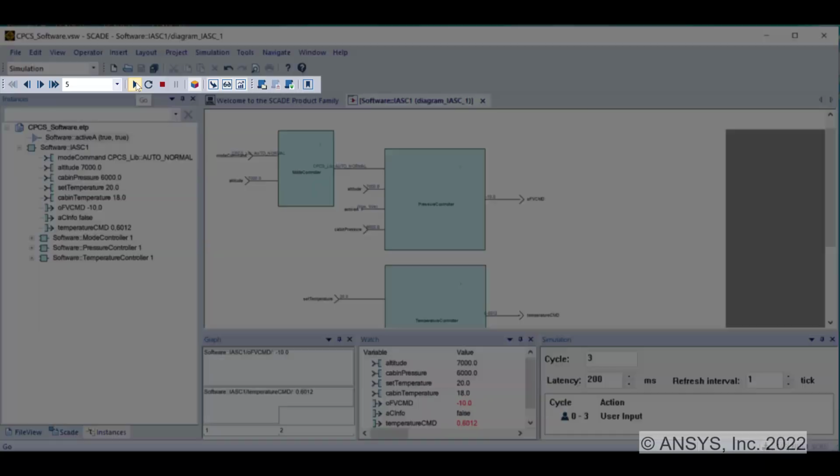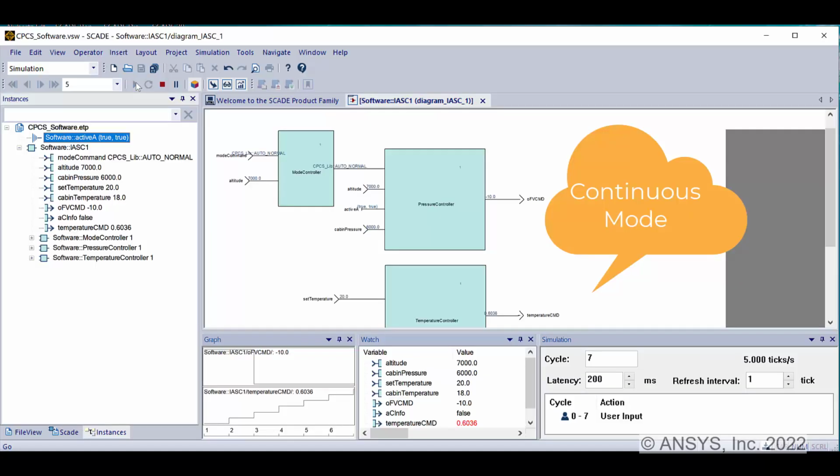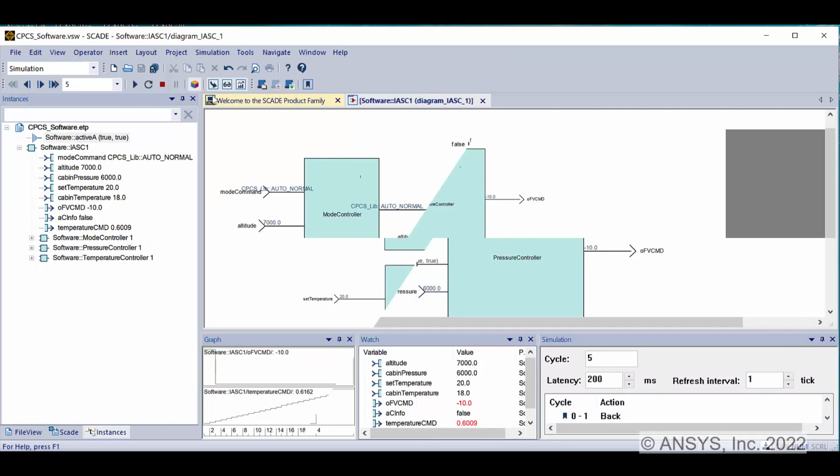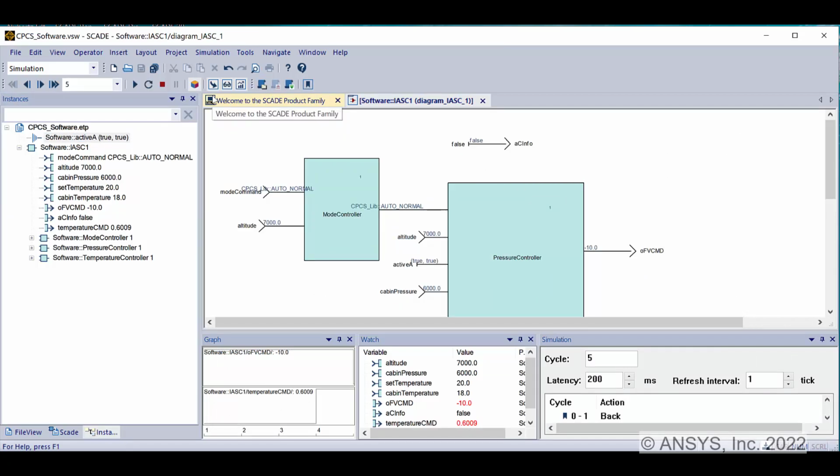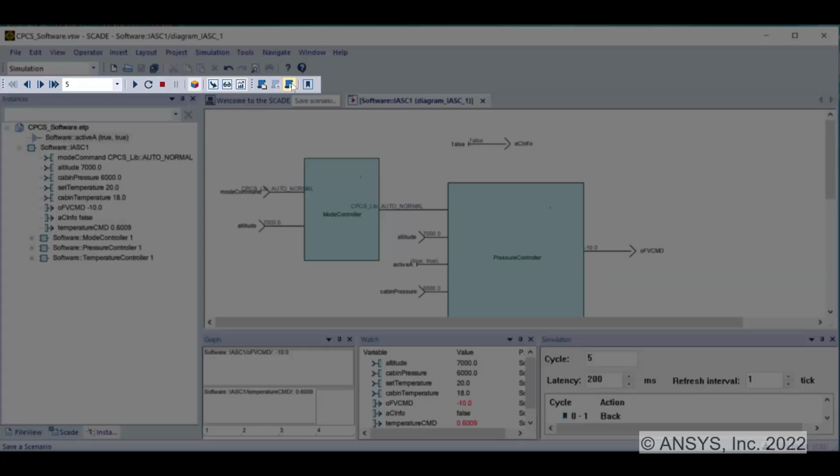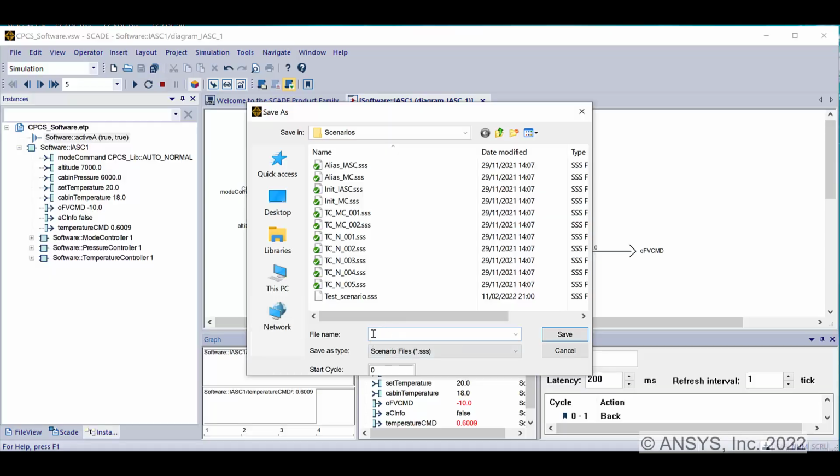Click on Go to enable the continuous mode to automatically execute the application at each cycle and not only when you click on Step/Fast Step. In the simulation mode, you can save in a scenario file the values of inputs specified from a start cycle number to the current one. Click on Save Scenario. Browse the location and type a file name as test_scenario.sss. And click on Save button.